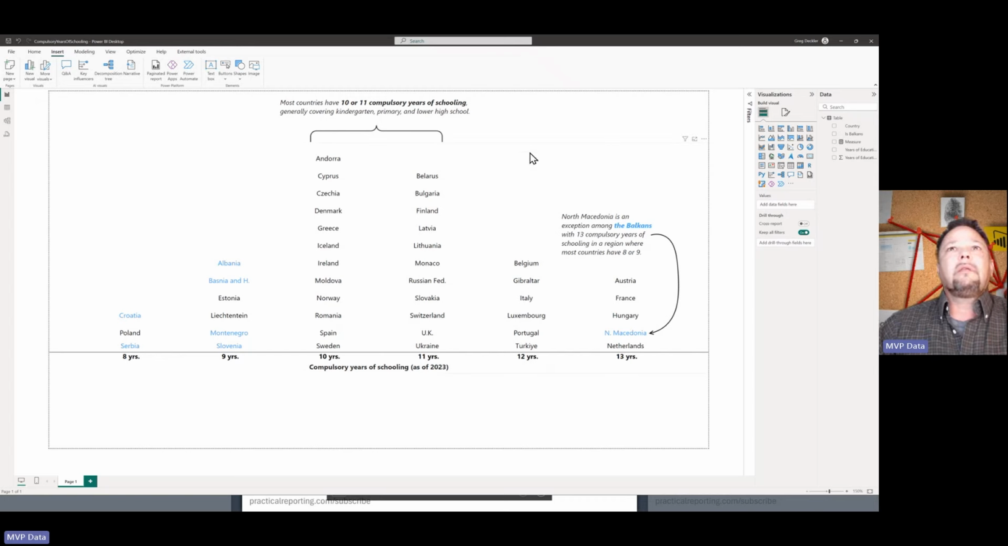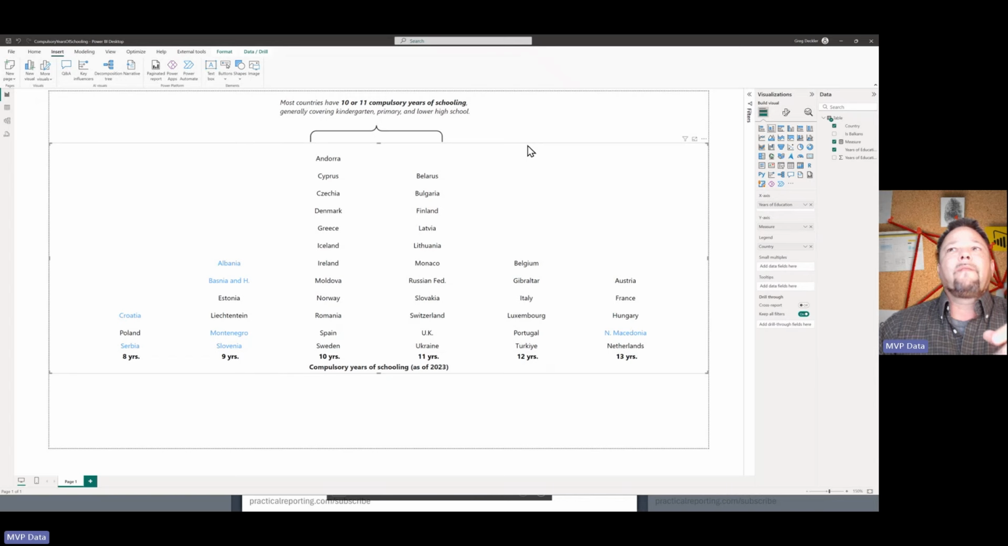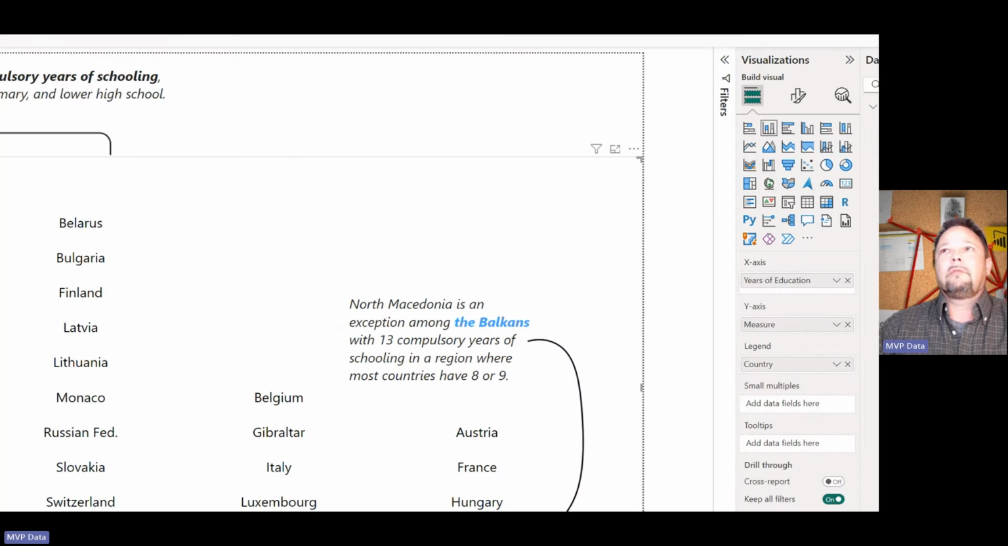So this main visual right here, you're thinking, what is it? It is a stacked column chart. That's what it is.